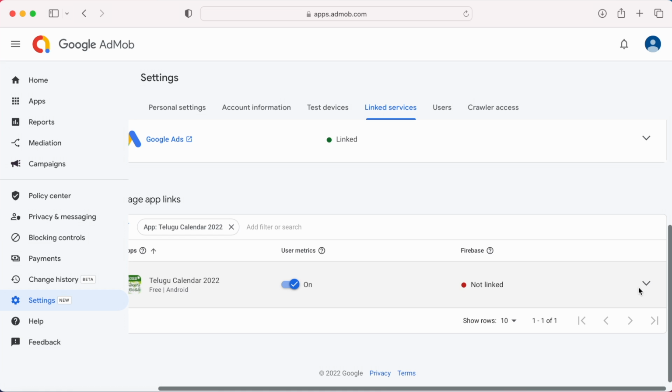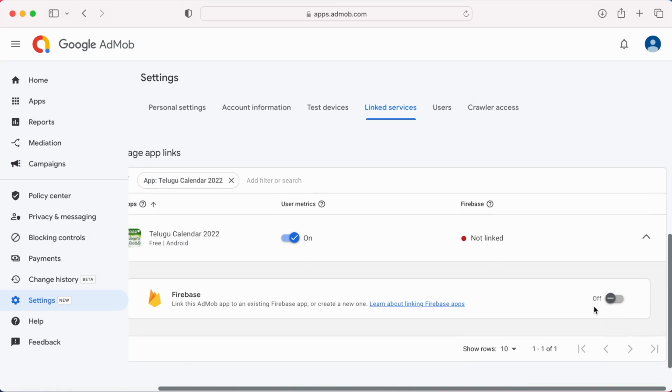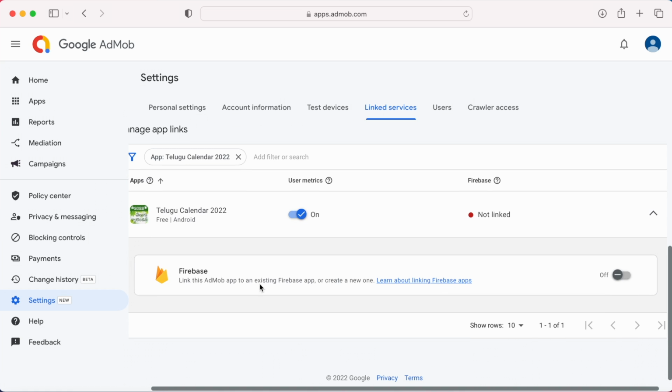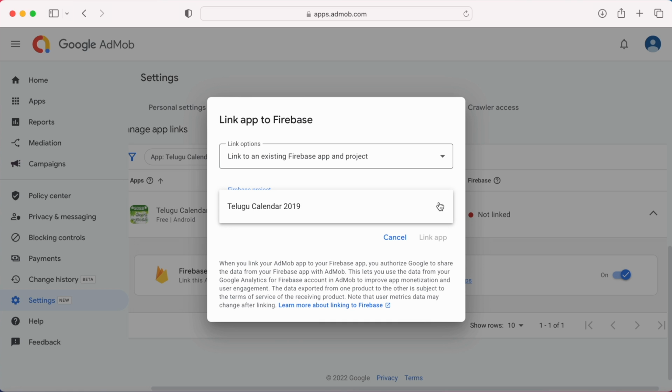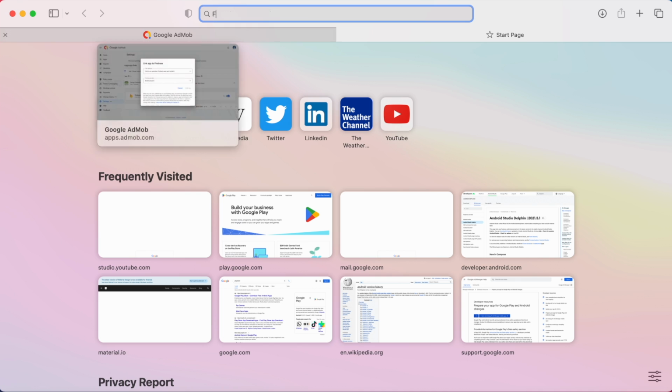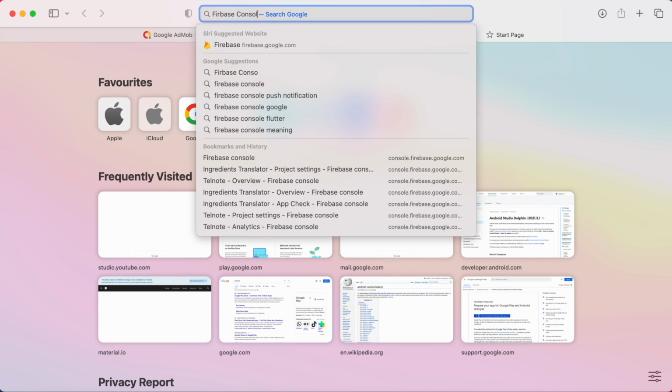When you go to right side, here a down arrow is there. Click on this arrow. Here it is showing link this AdMob app to an existing Firebase app. Toggle the switch here. So to link app to Firebase, we have to select a Firebase project. For me, it is already showing my Telugu calendar Firebase project, but if you haven't created any Firebase project, let's create one. It is so simple.